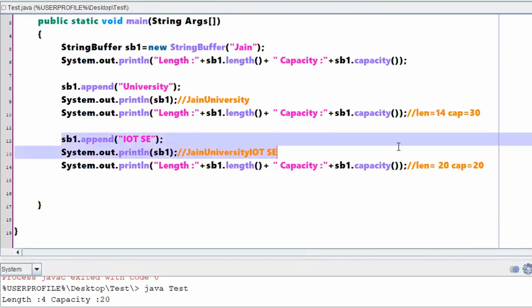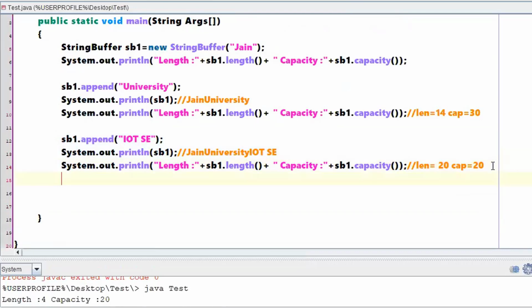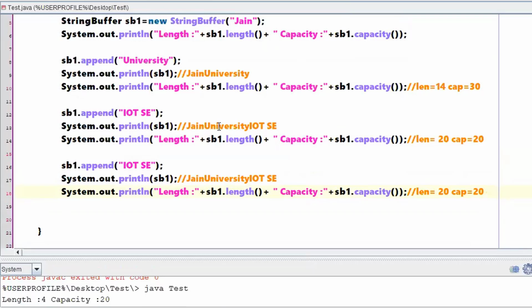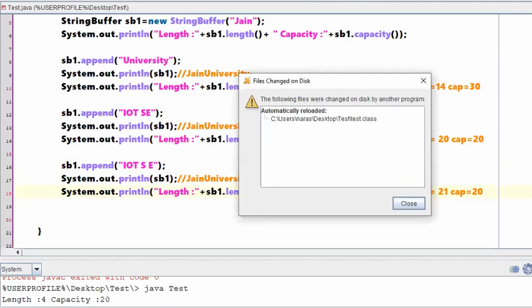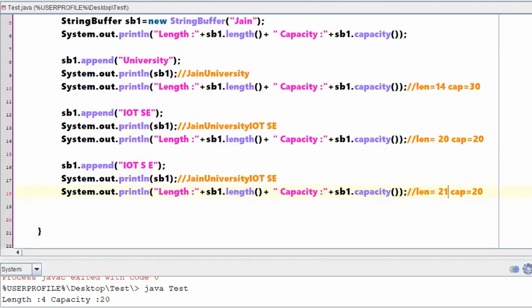Okay, so let us do one more small modification. Copied everything, pasted everything, right? So let me introduce one more space here. Now what will be the length and what will be the capacity? Length, as I increased one space, will be 21. Length is 21 because I have introduced one more space.